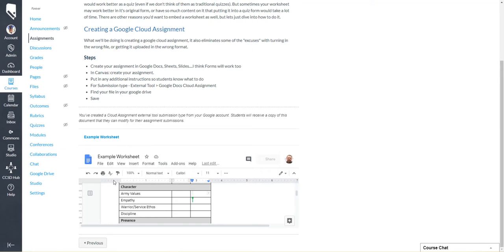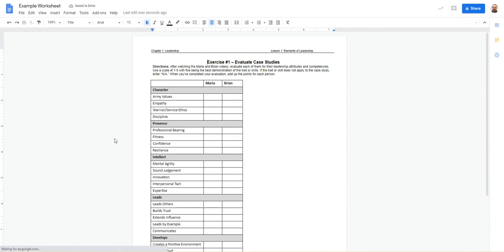Now, the other thing that they're able to do is if they click example worksheet here, it will open up in a new tab, and then they can see it a little bit better. And then they can go ahead and fill in all these forms here. Obviously, I'm logged in on two other tabs. All right, so there we go.